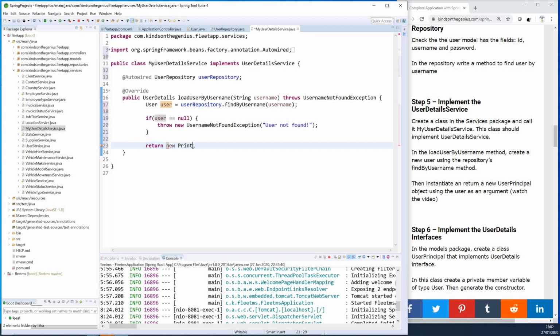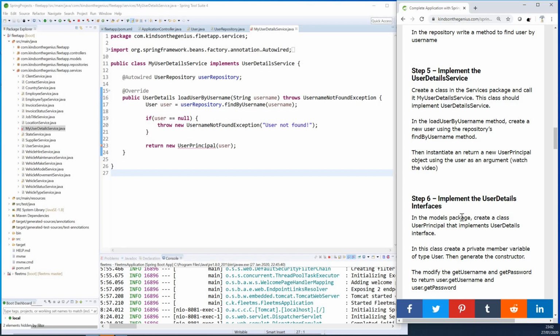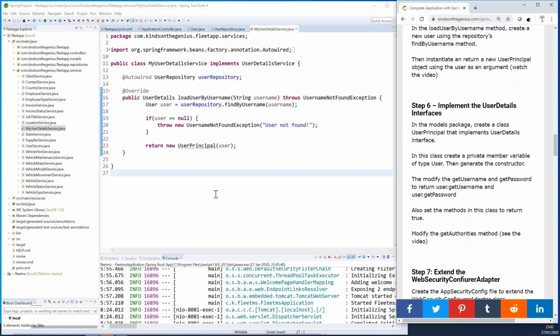New principal. We simply instantiate a new user principal and give it user. So we are going to instantiate a new user principal and give it this user. Instead of returning a bare bone user, we are going to return a user principal. Now, a user principal is a wrapper for user. User principal provides us many other methods, as you'll see shortly. So we are going to now go to step 5. Let's now create this user principal.